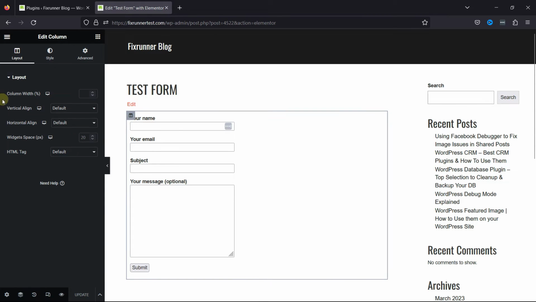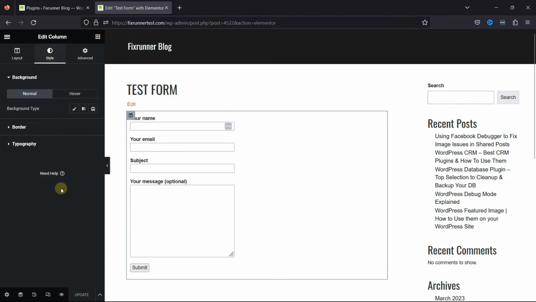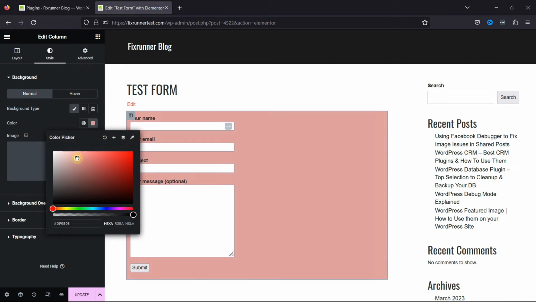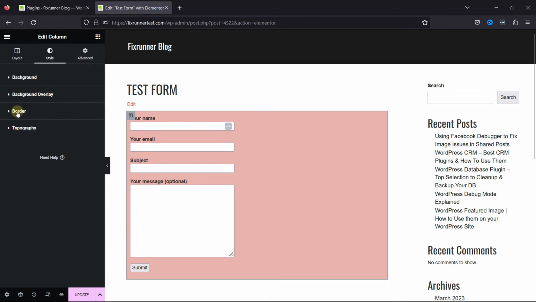Under the Style tab, you can first configure the background settings to give this contact form a better customized look for your website. You can select normal, or on hover, the background color should be changed. You can see the color picker that you're using to set the background color as per your requirement. You can see the change here.